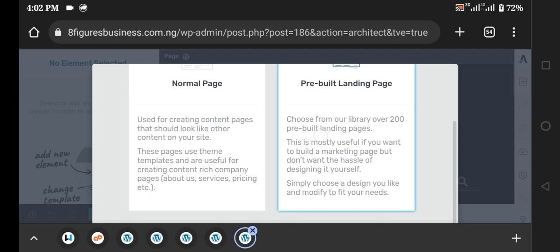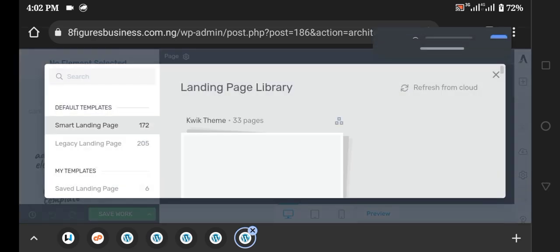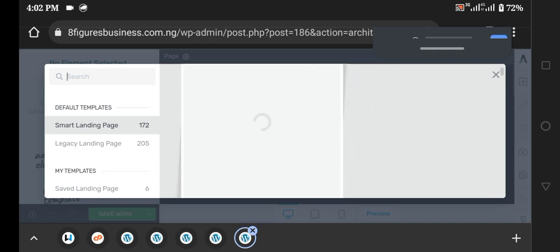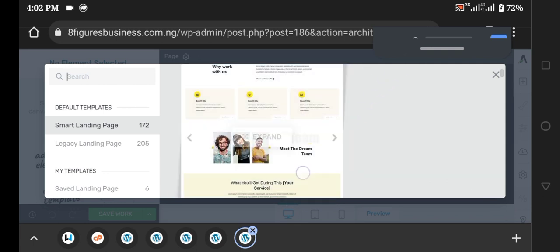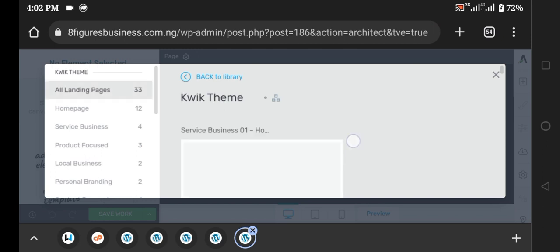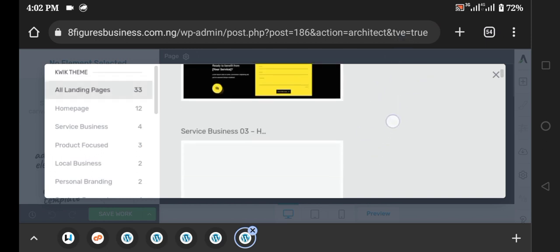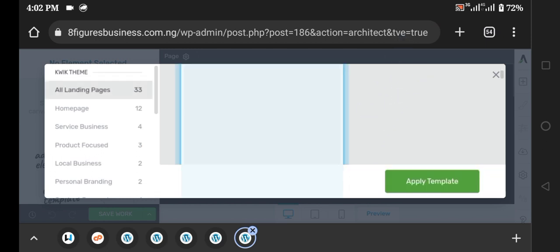So click on pre-built landing page. This will give you their own templates. So you choose from any of these. Let me choose this one for example. Now it has different posts under this template. You can pick the one you want to use. You can say apply template. If I don't want to apply it, let me not show you.